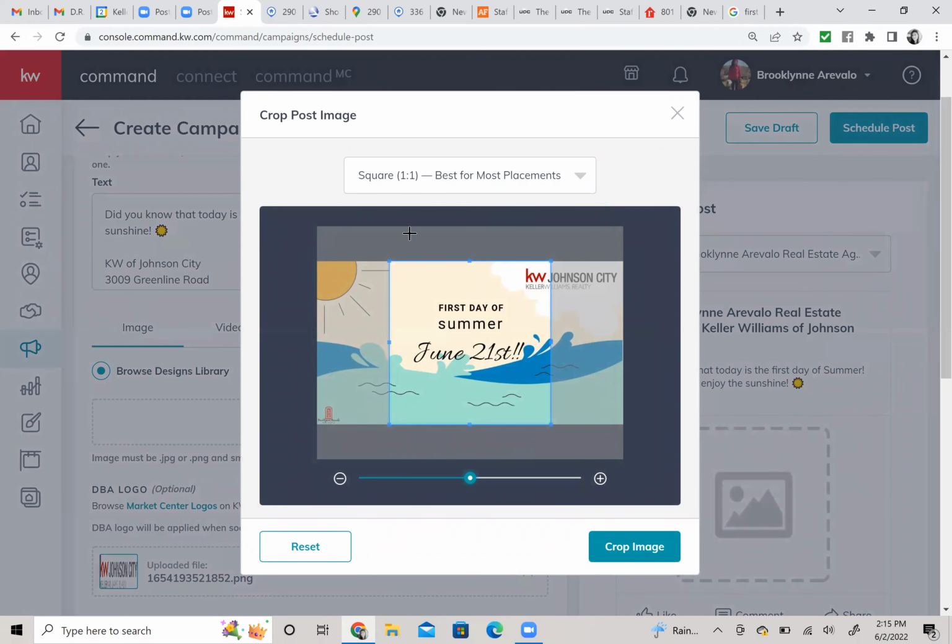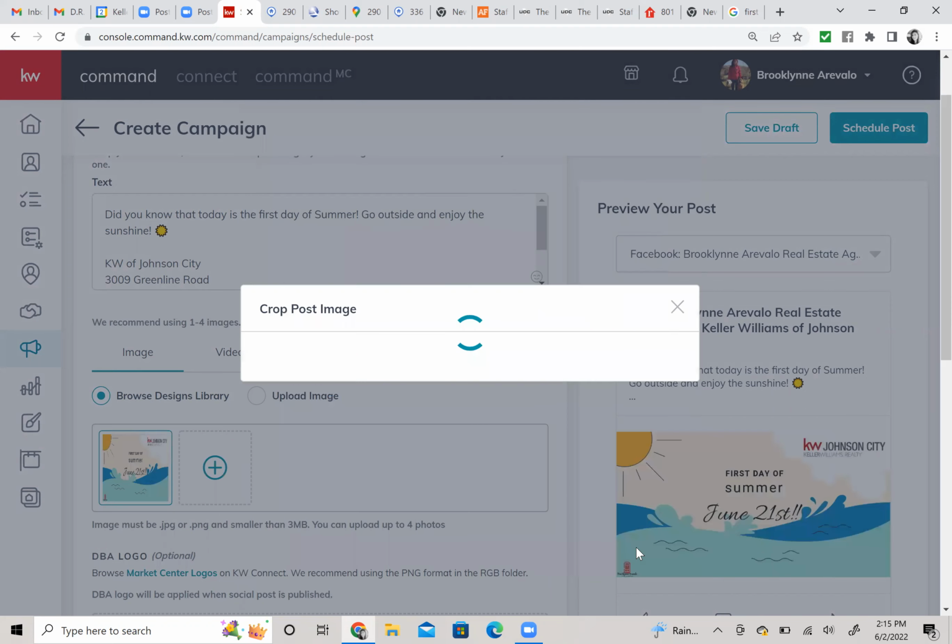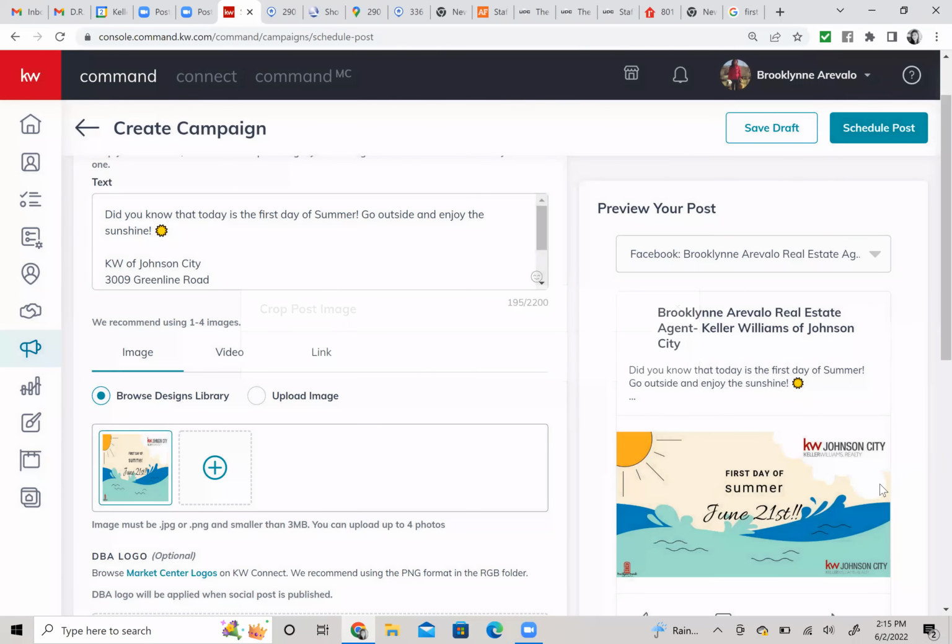pop-up here. Now notice it says, hey, this is a square. And I'm like, well, I don't really want the square because I have this beautiful rectangle that I created. So if I hit this drop down, I can hit wide. And then there it is. It encompasses all the space that I need. And then I'll just simply hit crop image. And voila, there it is.